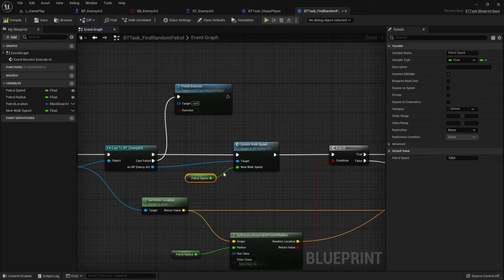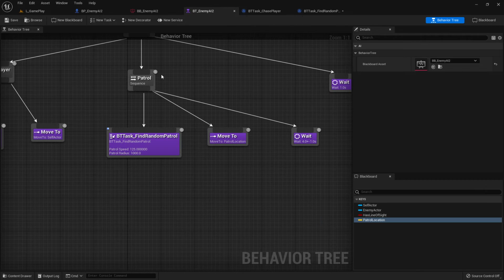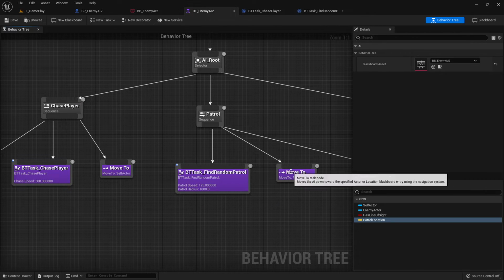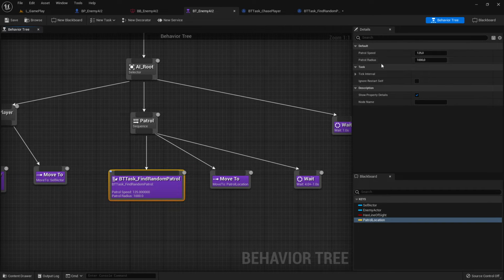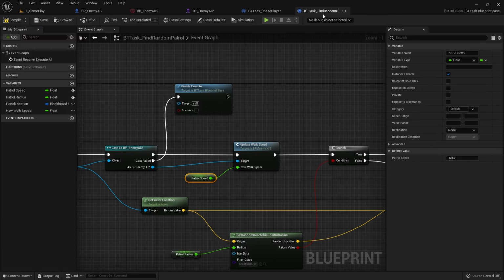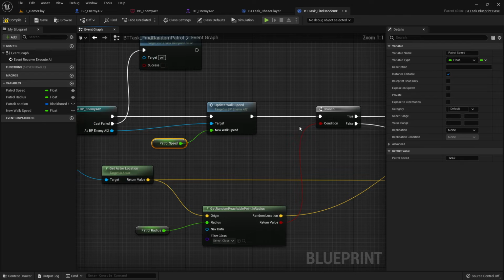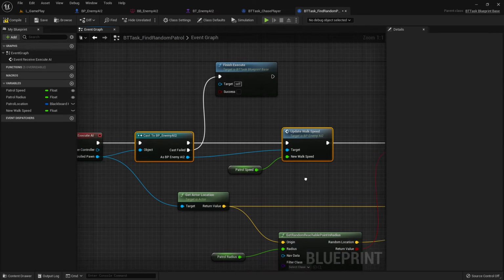In the details panel, we select our patrol speed. First of all, we rename it to patrol speed. Then we go to instance editable, and I already explained that this is here so that the non-programmer can just click this node and, in the default values, he can just change them. So he doesn't have to go into the code at all. He doesn't care about this. Very good. So far it was almost the same.